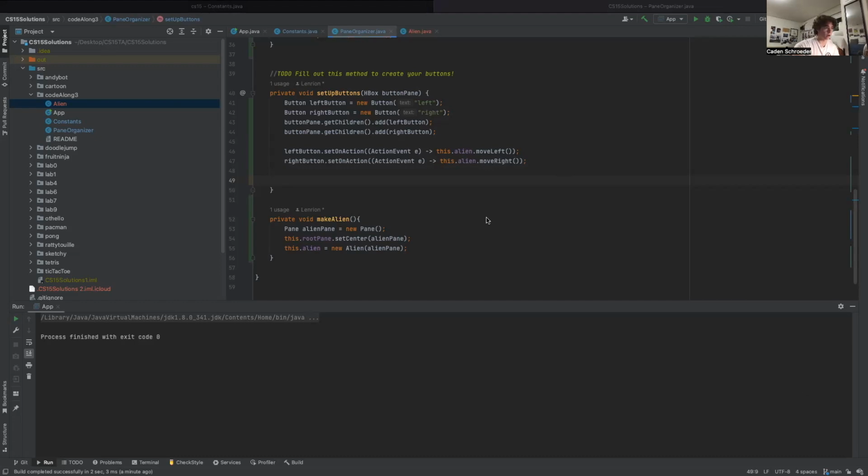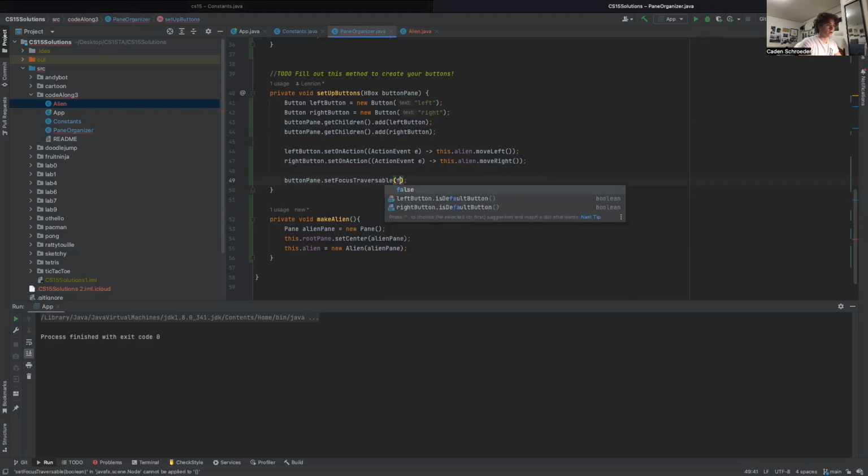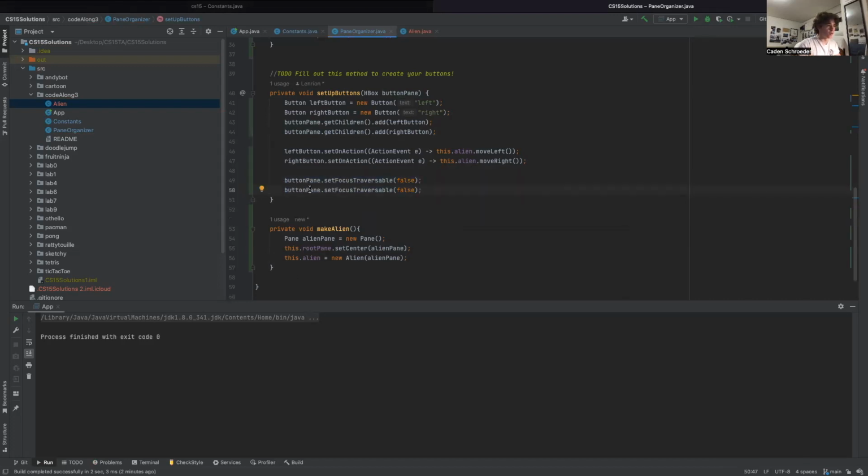So to make sure that we're not interacting with our buttons with our keyboard or our button pane, we are going to set the focus traversable to false for all three of those. So we do that with button pane dot set focus traversable false. And you would set this true if you were using the WASD keys, as I was saying.